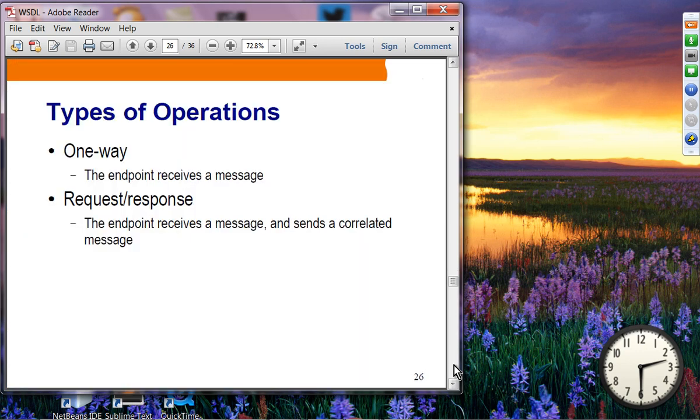Okay, types of operations. An operation could be one-way. In this case, the endpoint receives the message, but it doesn't send back a response message. Request and response means the endpoint receives the message, then sends back the correlated response message. The way you specify a one-way message is to have only an input message rather than an output message in your operation. So if it is one-way, it has just an input message. If it is a request and response operation, it will have input and output messages.